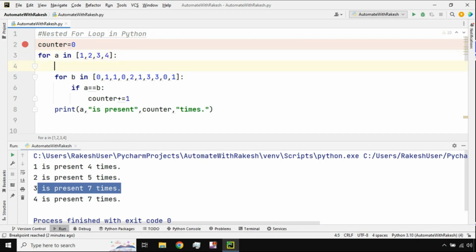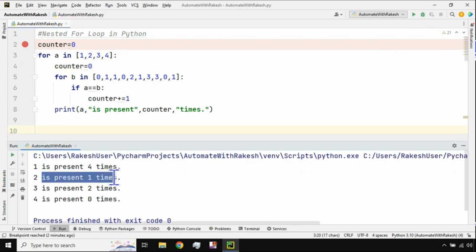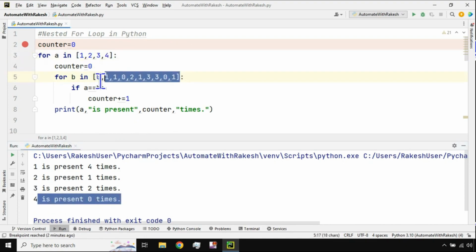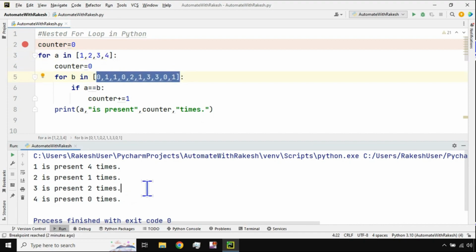So what I will do, hit on enter and simply say counter is equals to 0. So I am trying to reset the value of the counter. Now if I run, you will see there's a proper output. 1 is present 4 times, 2 is present 1 time. Is it correct? 2 is present 1. Yeah, 1 time it is present. Now 3 is present 2 times. Yeah, that's correct. 4 is present 0 times, so 4 is not at all there, right? So this is how the output has come.